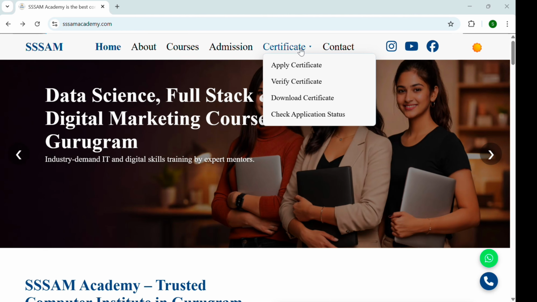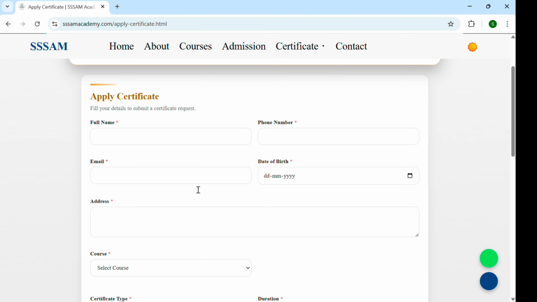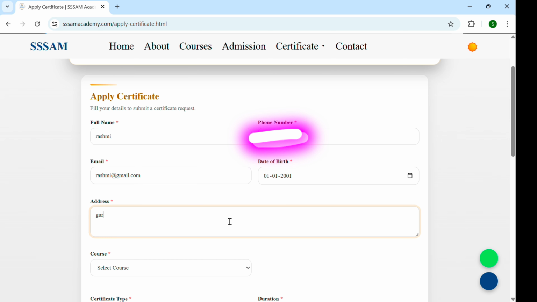If you want to download your certificate, you have to go to the certificate option and apply certificate. In this form, you will see many fields that you have to fill. For example, you have to fill your name, your phone number, your email ID, your date of birth, and the city that you are living in.